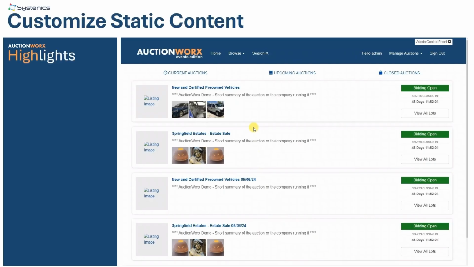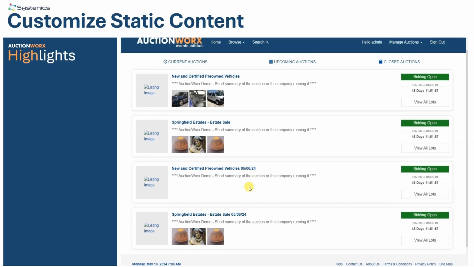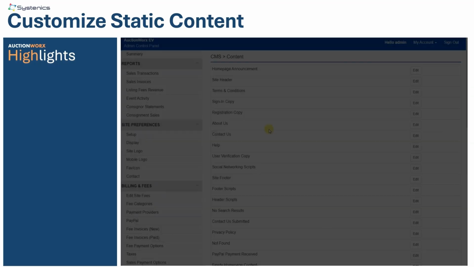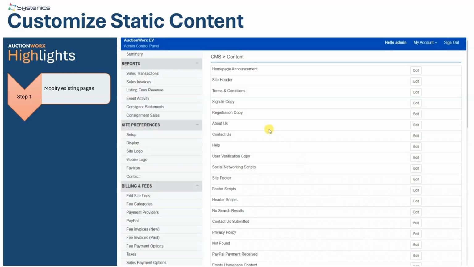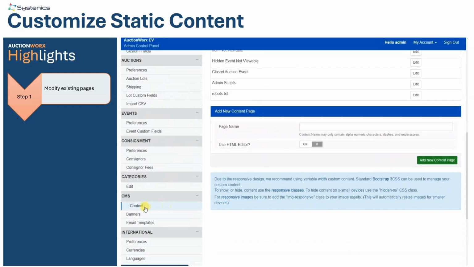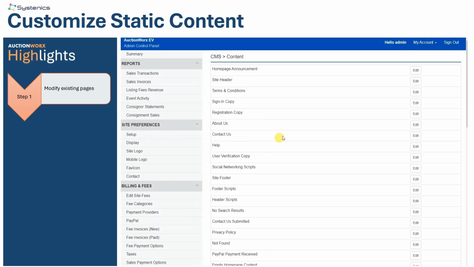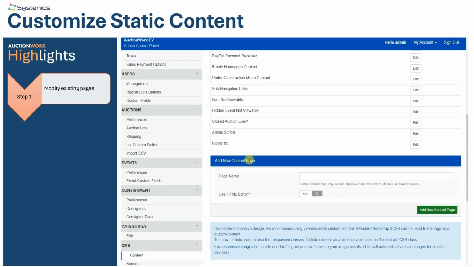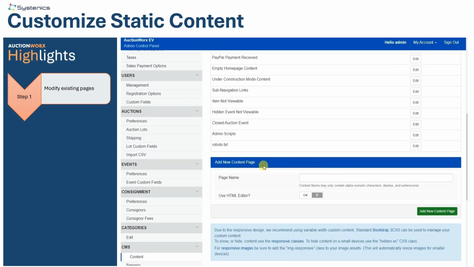In this video, we are going to see how to modify the existing pages and add new custom pages. Step 1. Modify existing page. In Admin Control Panel, if we open the content page, we can see some customizable content pages. So, let's take a look at how to modify existing pages and add new content pages.